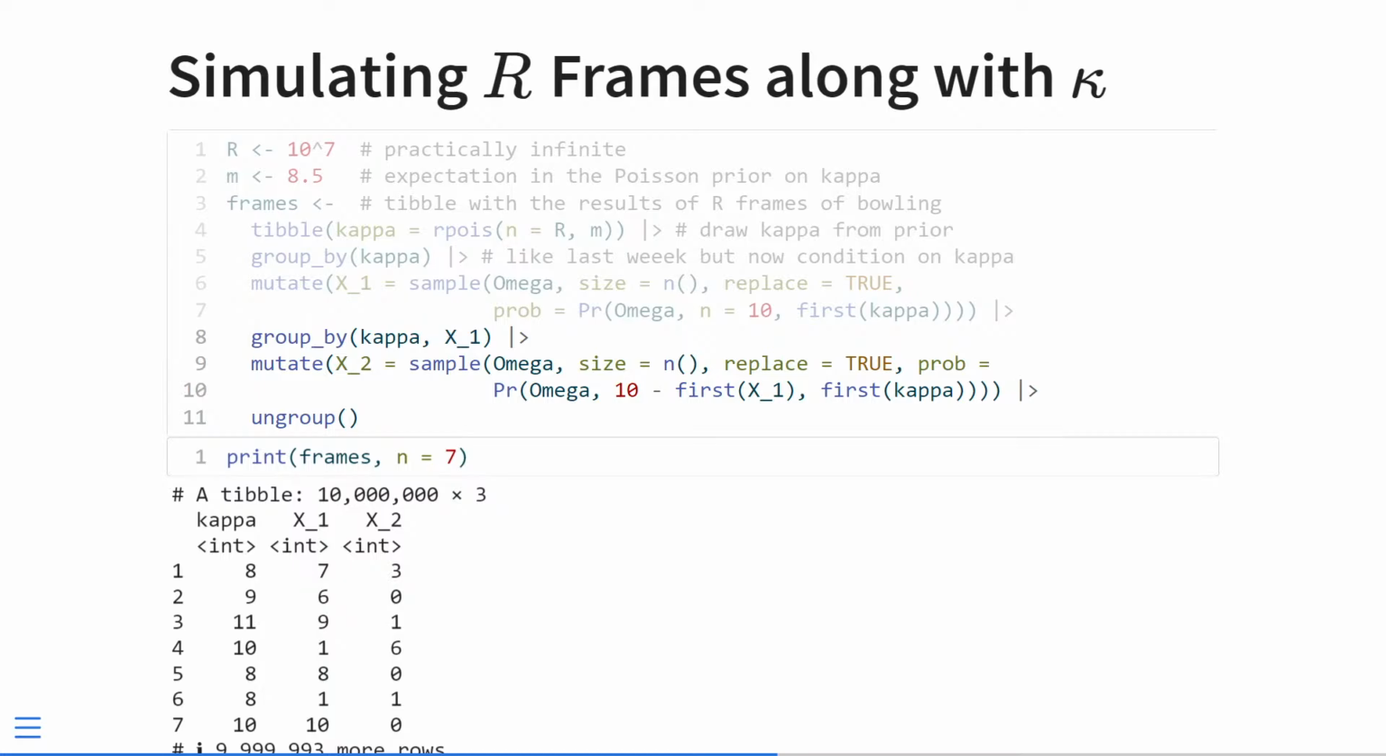But in reality, these realizations are conditional on kappa, and so we need another column for my realizations of kappa from my Poisson prior distribution. Question? Sure, kappa is just there to change the Poisson distribution, so each different frame just has a different probability. And over 10 million, this represents our beliefs about a bowler whose expectation of their Poisson is 8.5, what their data is anticipated to look like.